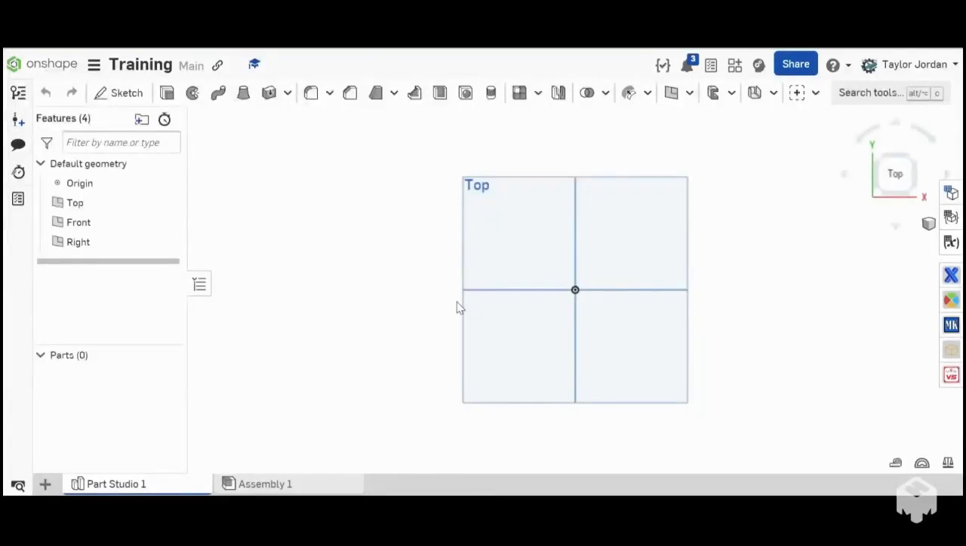So when it comes to 3D modeling, the most basic form of geometry that you can make is what we call a sketch. Basically, a sketch is a 2D image that you're going to eventually extrude in some form or way in order to make that 3D model that you want.